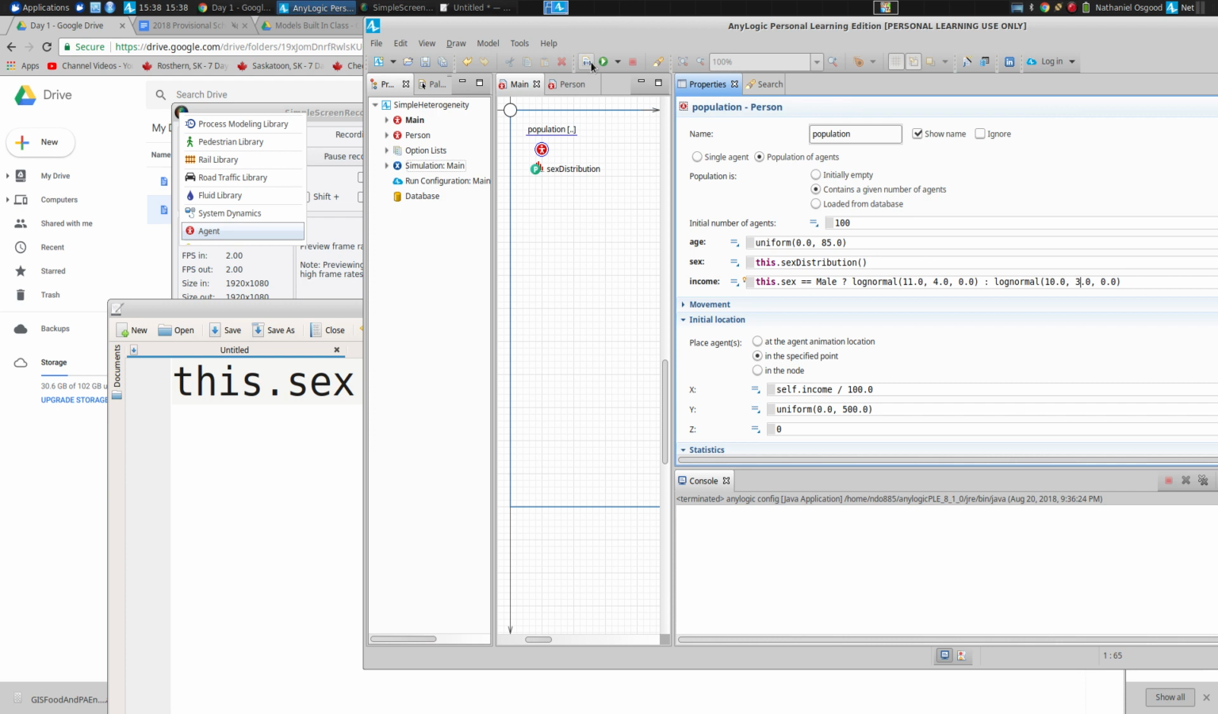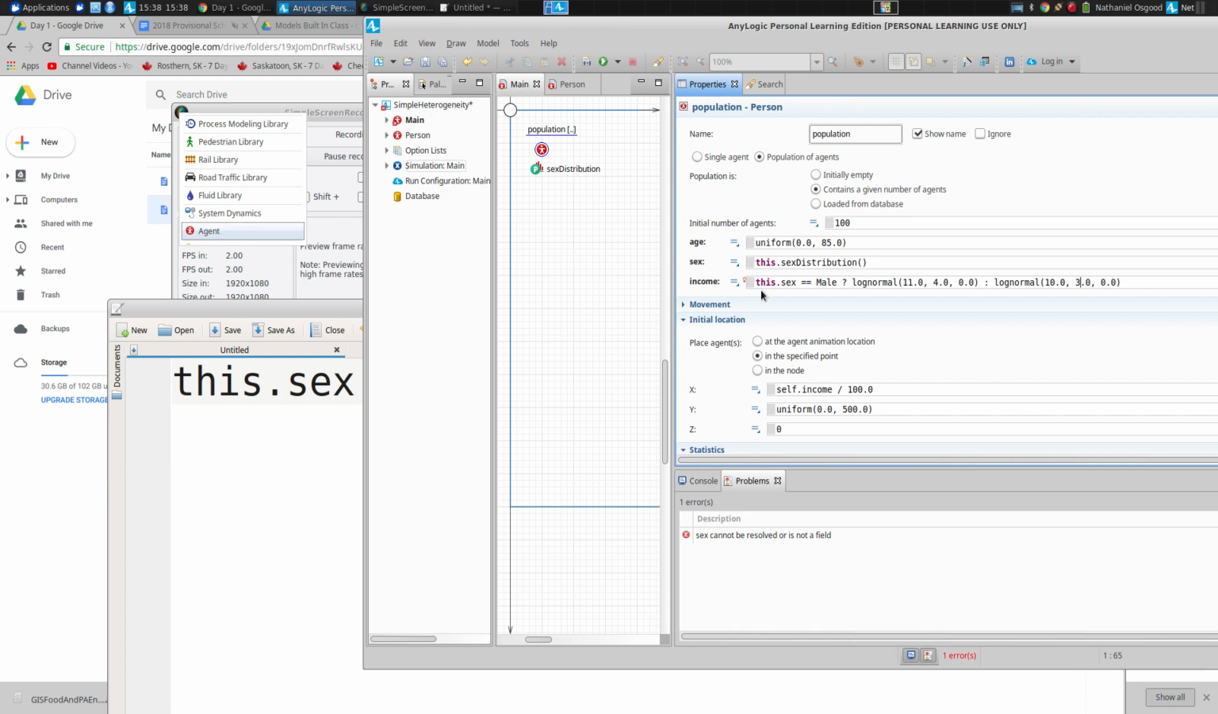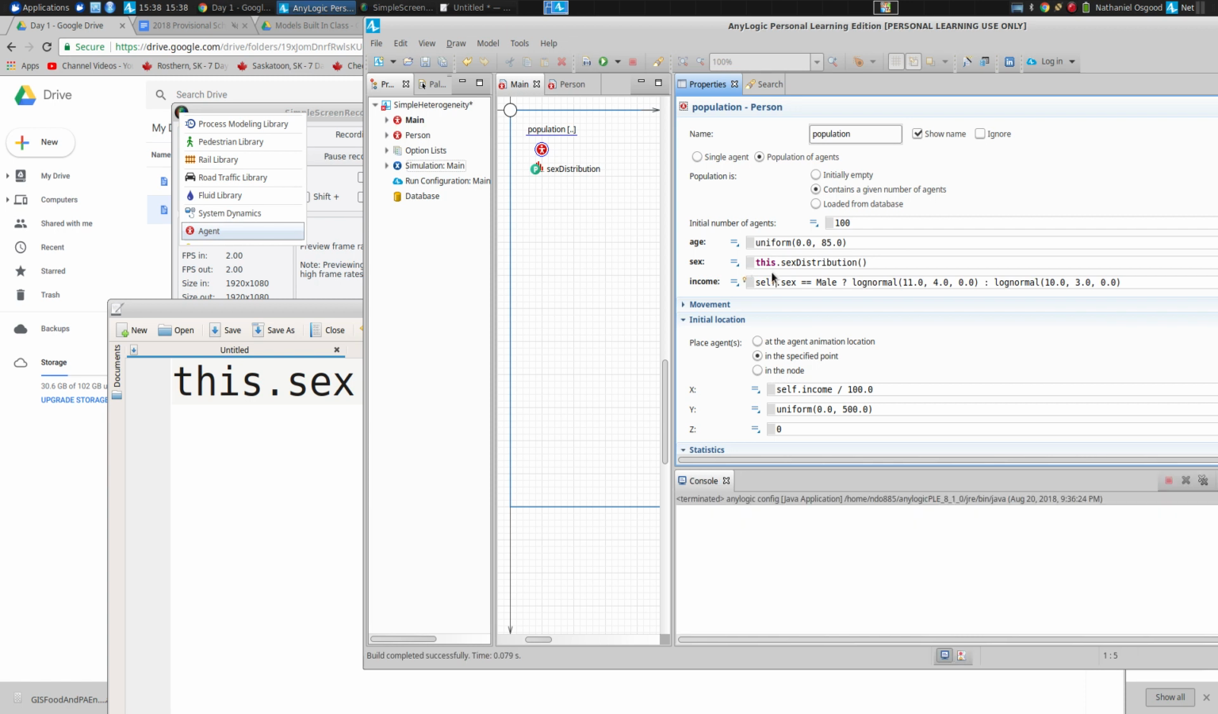What's the problem with that? What's the issue with that? You'll notice it says sex cannot be resolved or is not a field. This is where we need to say what? Remember I said anytime you're in here, you say self. Self.sex, okay? So now I'm referring to my sex characteristic. By the way, which needs to be one above there. It needs to have already been computed. Its sex was computed before income, age was computed before sex, etc. Okay, so now it draws them from two different distributions, capturing the unfortunate inequity.